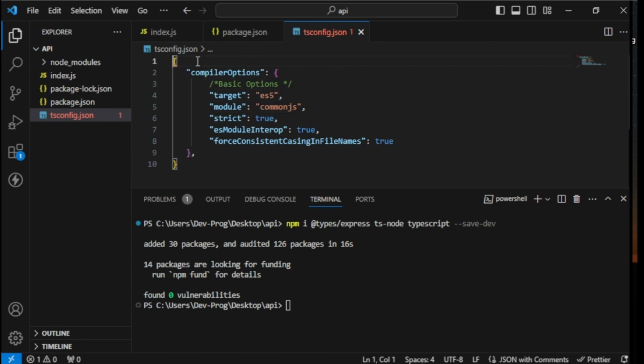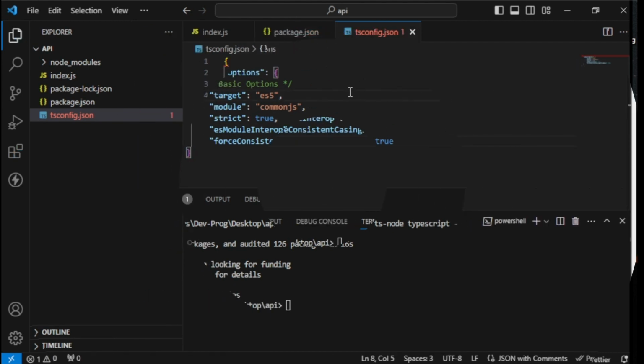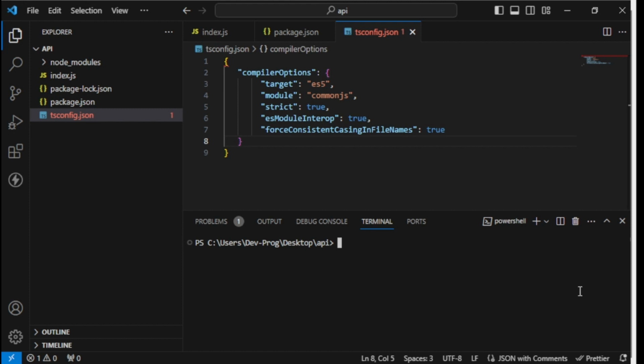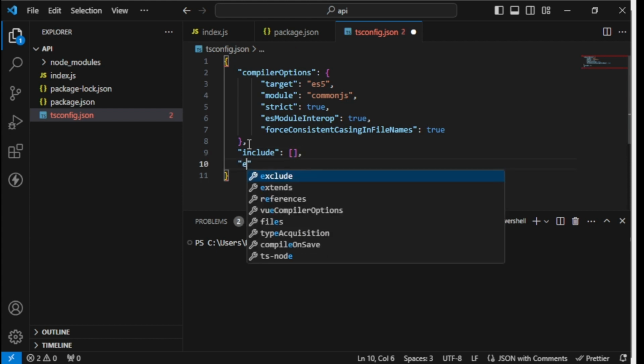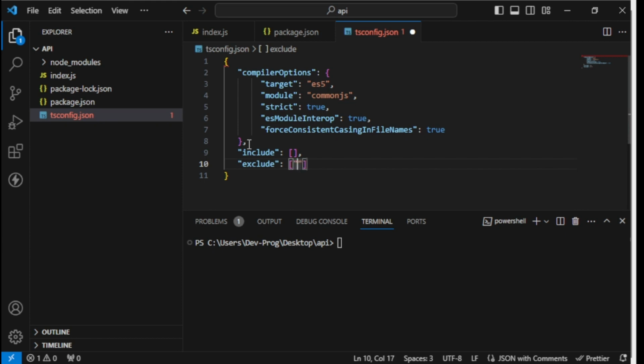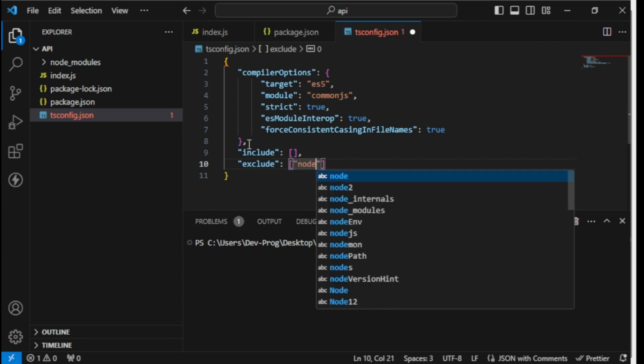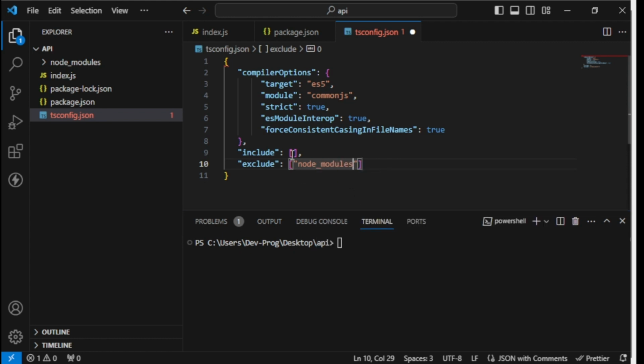Okay, so let's check everything. And there you go. Before proceeding to the next part, let's step over from here. So let's add more information like the include and also the exclude. Now for the exclude, we can simply add these node modules.